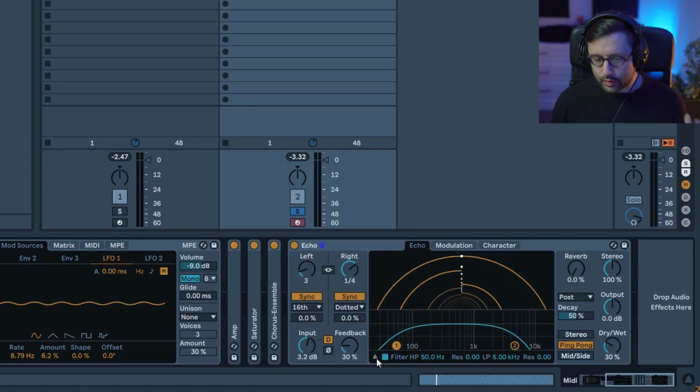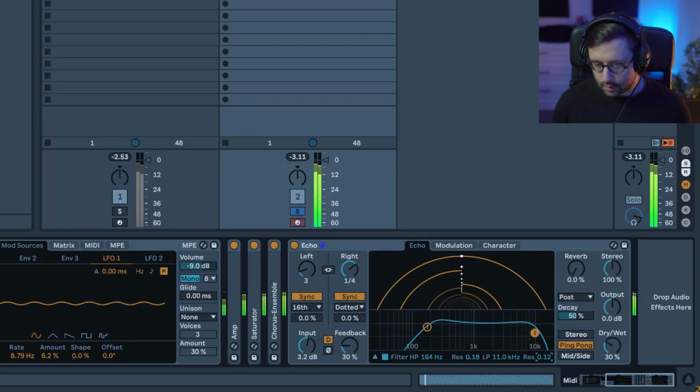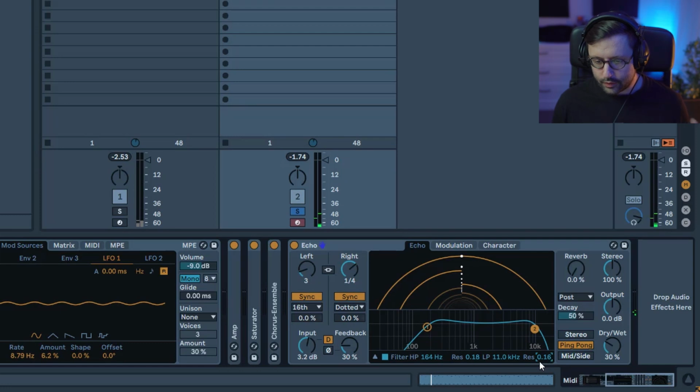Now we wanna filter a little bit our delay signal. So just getting rid of everything under 100, let's say 60 Hertz. And we can bring the resonance a little bit up. So bringing the resonance up is great because you can add a bit of character with this resonance filter. And we're gonna open the low pass filter to more around 10-11 kHz, and same bring up a bit of resonance. So you have a nice filtered delay.